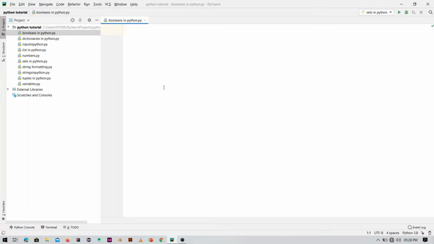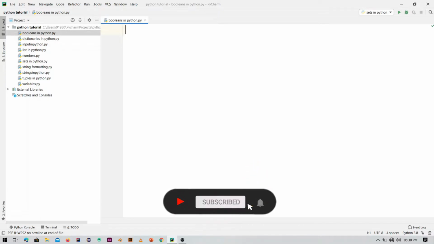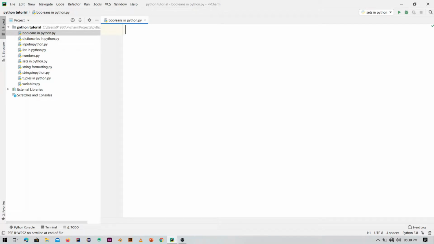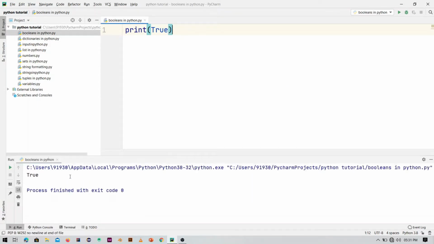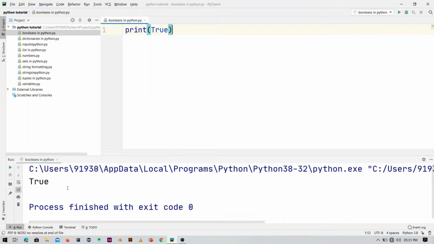So what is a boolean? Booleans are operators that allow you to convey true or false statements. These are very important later on when we deal with control flow and logic. As we know, a boolean contains true or false only. For the Python compiler, the keywords True and False have to be written in capitalized form. That means suppose I am writing print, capital T, True, and then I run the program. Here we see True is printed.